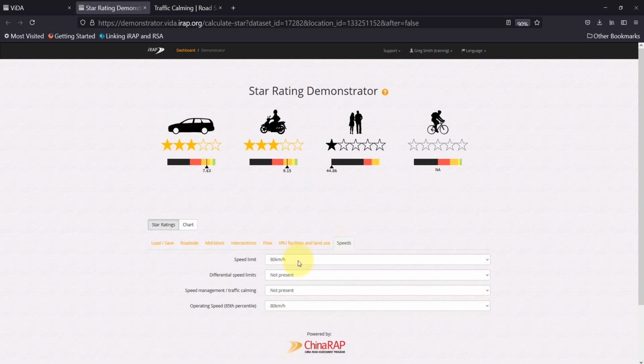So there's two really important points on this one. One is the speed limit and the second one is the operating speed. So the speed limit is 80 kilometers an hour in the design, and the operating speed, the estimated 85th percentile speed, is also in this case set to 80. So what that in rough terms is saying is that most of the traffic is traveling at no faster than the speed limit. Now, the way the star rating works is it takes the larger of those two.